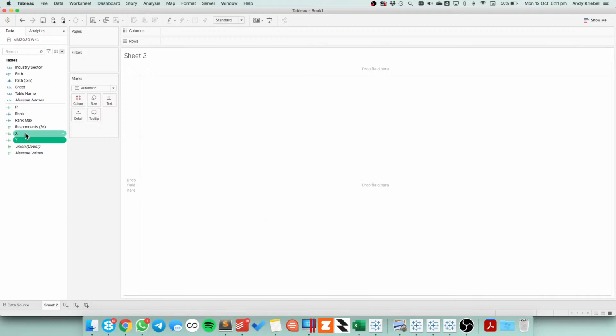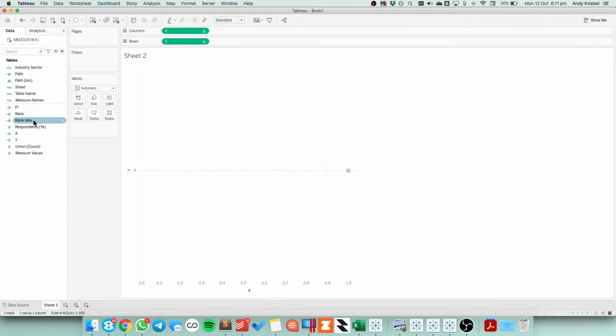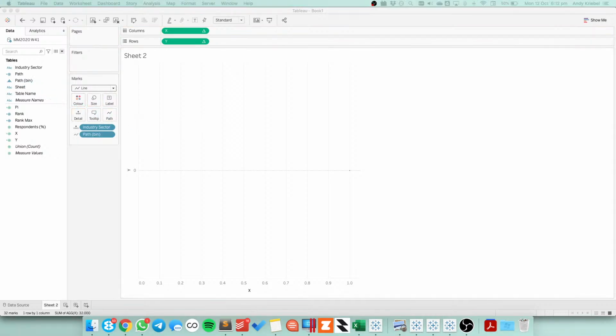And now what we want to do is we're going to put the X on the X, the Y on the Y. And we need to change the mark type to a line. We need to have the industry sector on detail, and we need to have the path bin on the path. Okay, so we're getting close now.